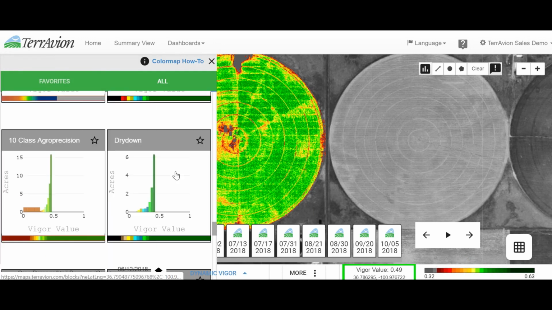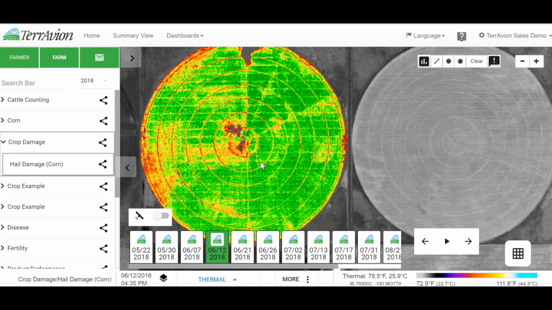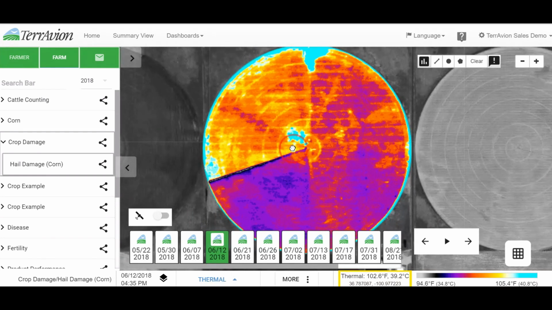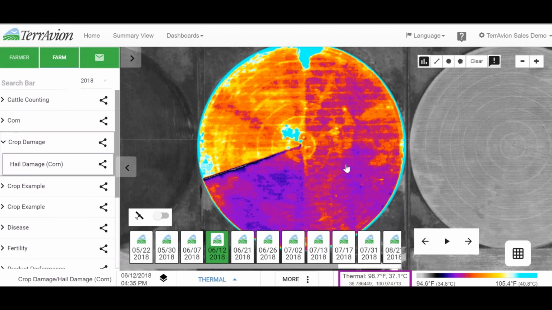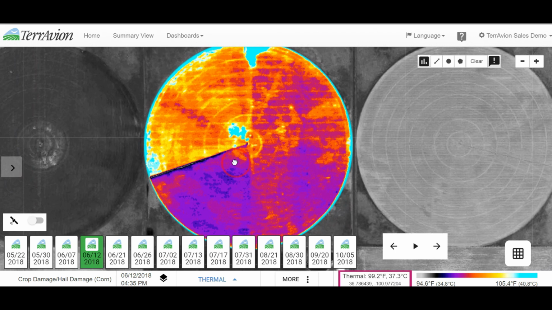Below the vigor layers is the thermal layer. The thermal layer will show you approximate crop or ground temperature and is very precise in indicating any slight changes in temperature in your fields. The thermal layer is a great tool for monitoring irrigation systems or other moisture situations in your fields. The layer uses a dynamic color map that works exactly like the dynamic vigor color map.